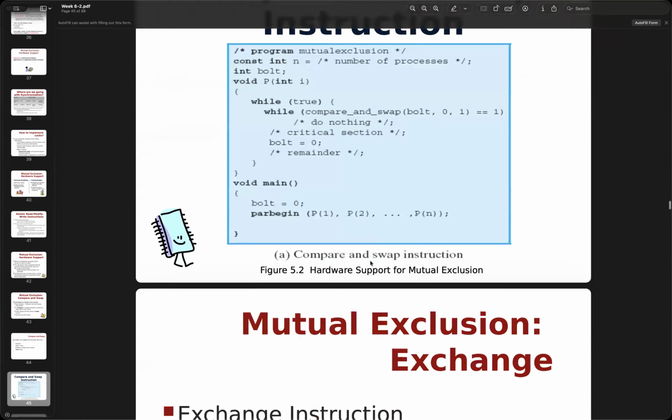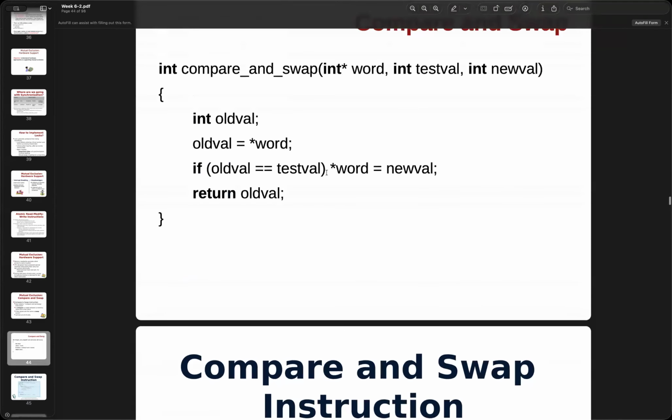So here is the most important part, and it's actually pretty easy. The old value is compared with the test value. If yes, then we assign, and that's it.